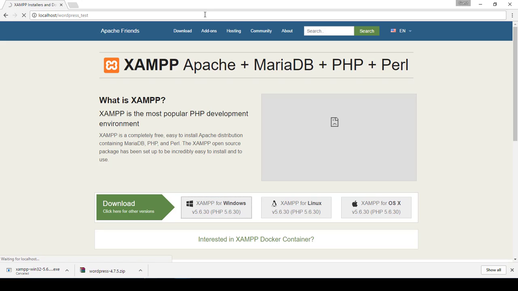When you hit enter, you will see the WordPress setup will start appearing on your browser screen.